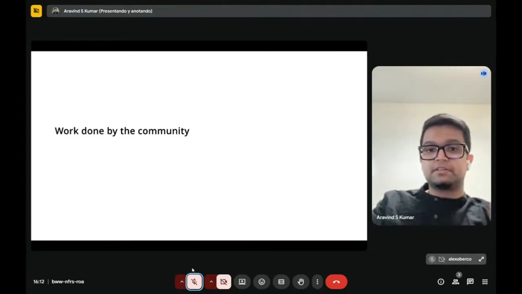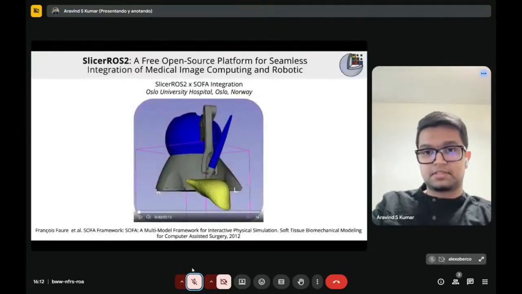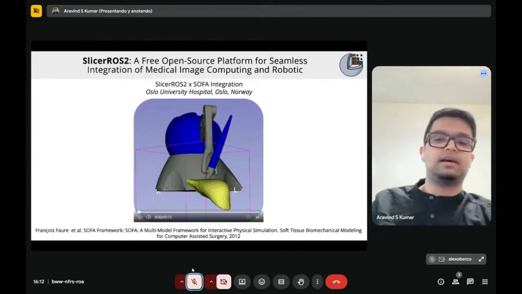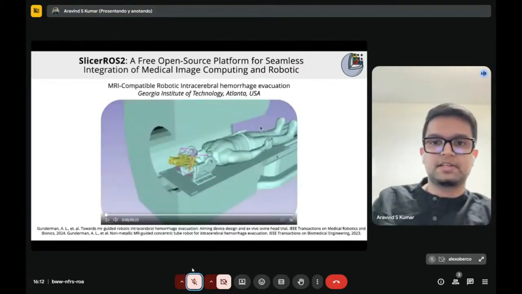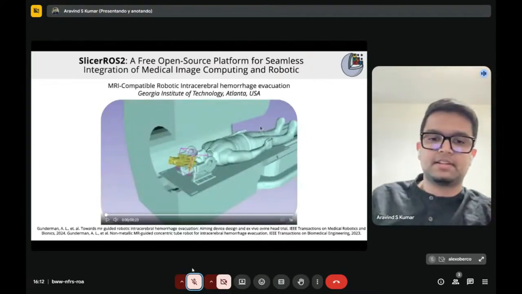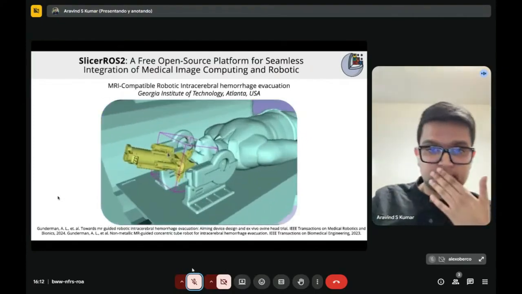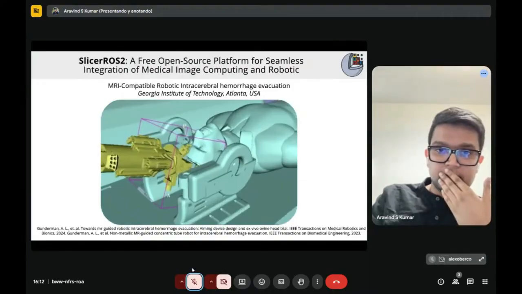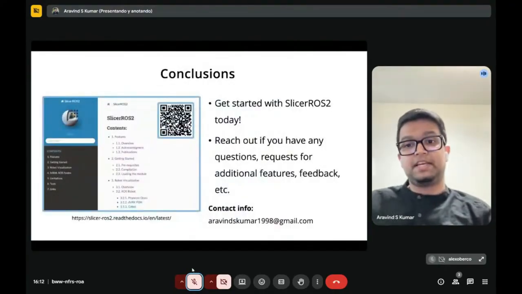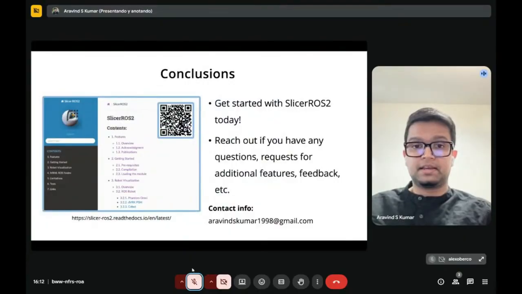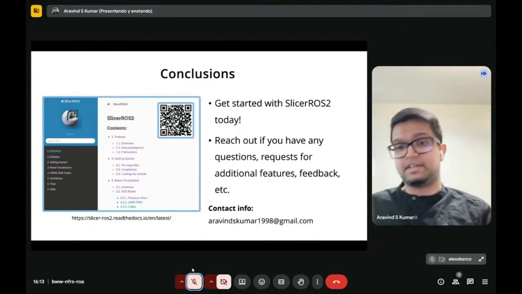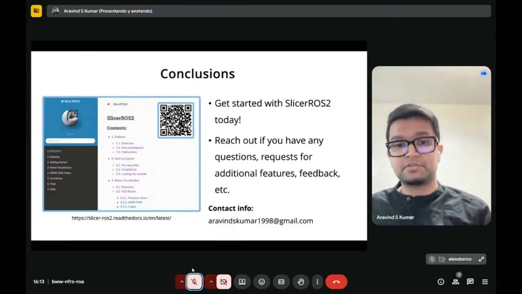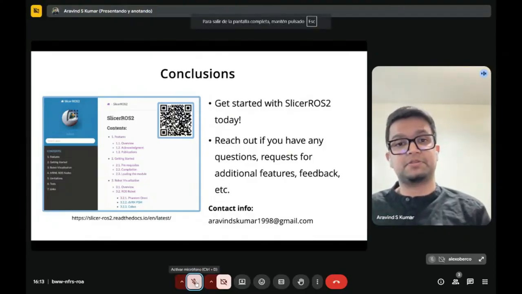And this has been used by the community to do some pretty cool things. This is some folks in Norway, and in the interest of time, I'm not going to go into the details of this. And this is some folks at Georgia Tech, and they're doing pretty advanced stuff with this. We have spent quite a lot of time maintaining the documentation, and we are actively taking in requests. So if there is something that's missing, feel free to reach out, open PRs, and contribute. We would love it if people started using this more.